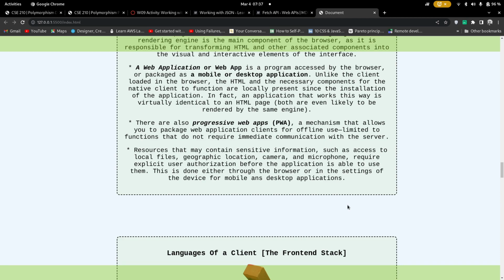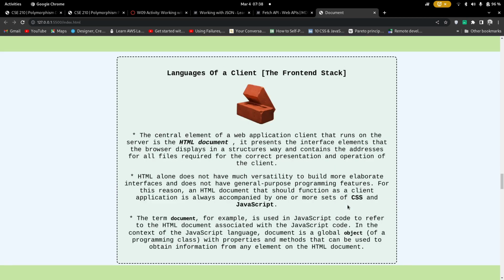And for the phone or for a tablet or anything you're using, upon installation, it asks you what would you like to allow this program to do. All right. So the language of a client, the language we use to build the front end of our application. So the front end stack.